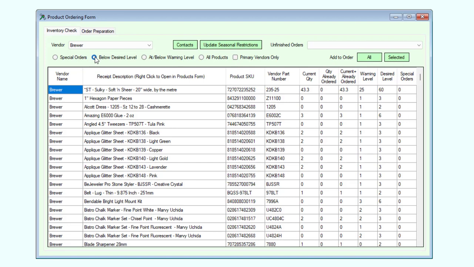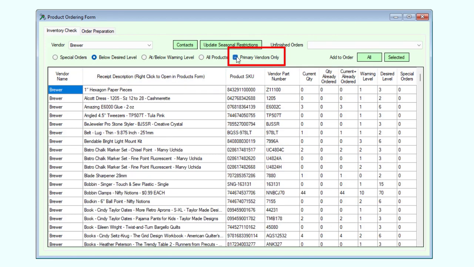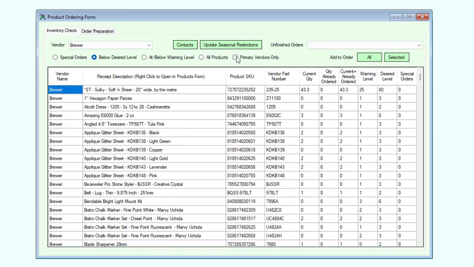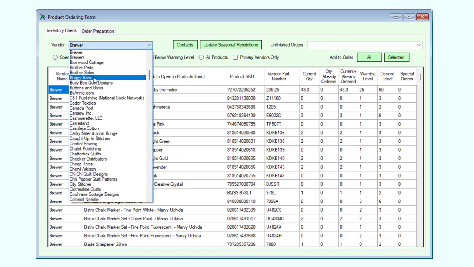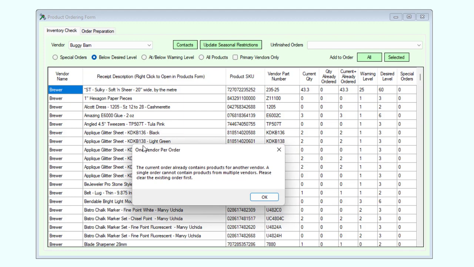Some of the products you sell may be available from more than one vendor. If you check the primary vendors only box, it will only show items where the selected vendor is the primary or preferred vendor for the product. At this point, it should be noted that an order can only contain products from a single vendor. If you try to mix products from multiple vendors, a warning will appear and the products will not be added.